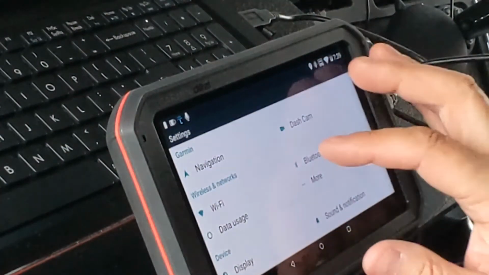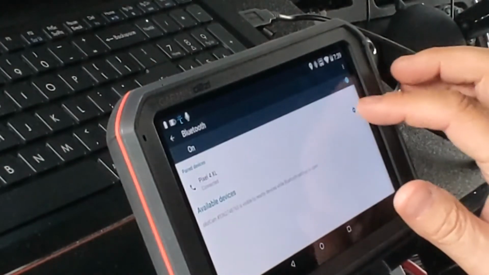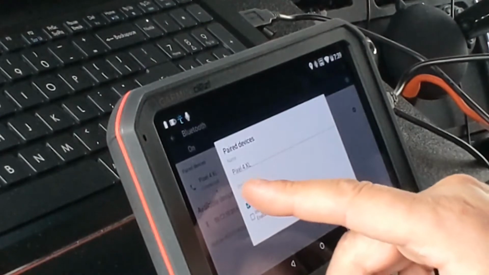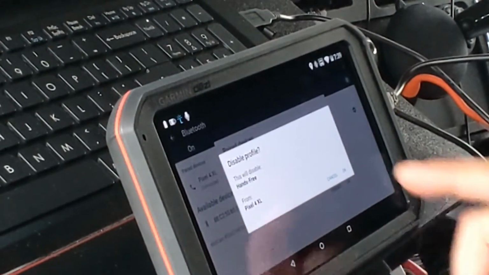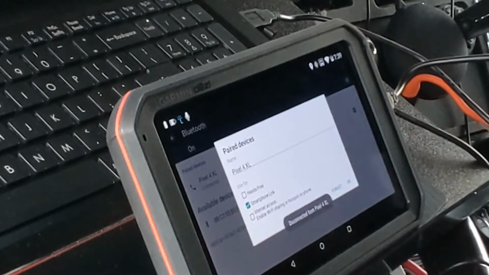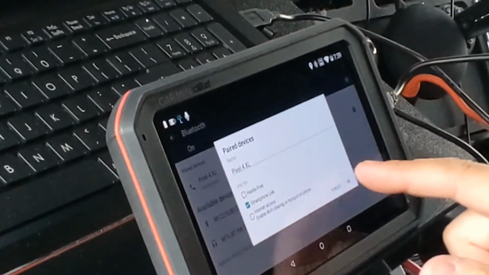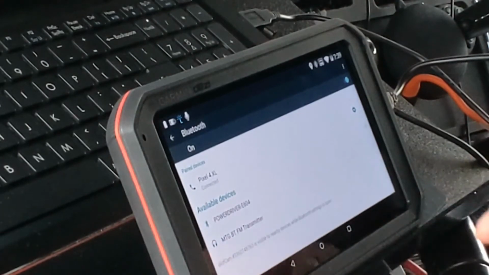So go into Bluetooth, hit the little, see where it says hands-free and smartphone link? Disable hands-free. And then okay. And that way when you get a phone call, it won't come over. And then hit okay. Now, the smartphone link app.